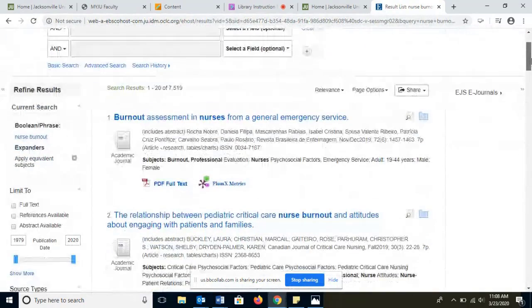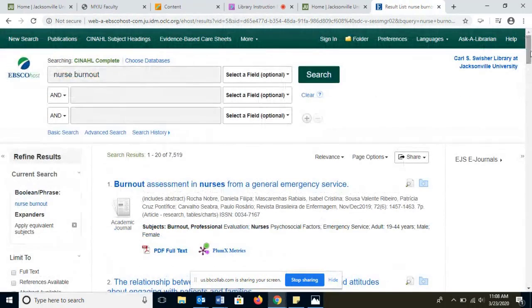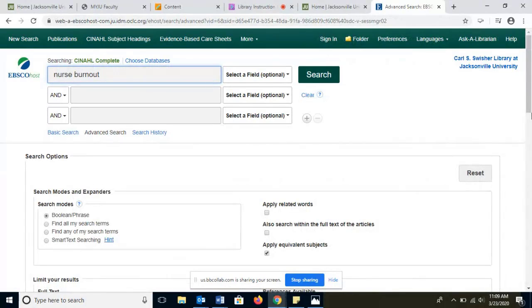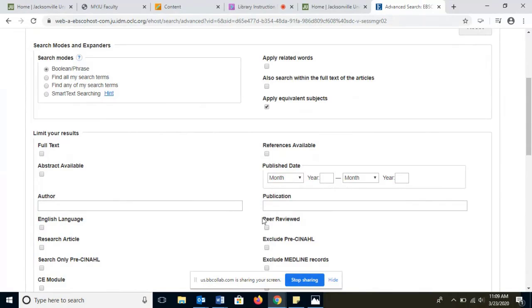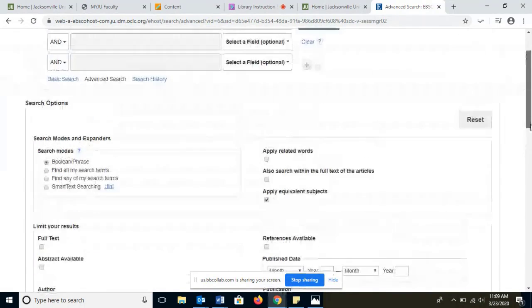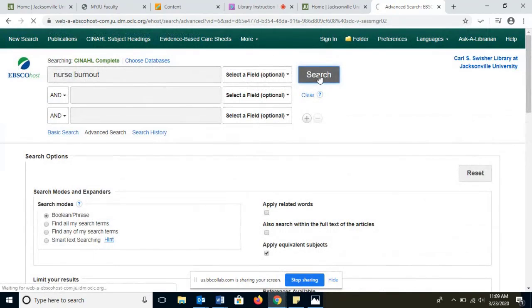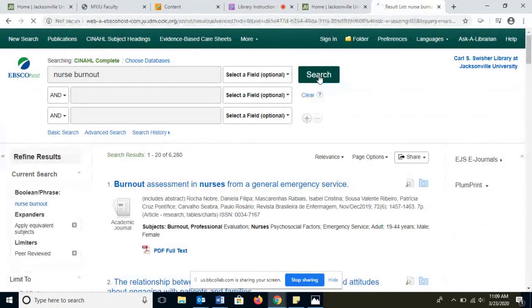So there is a way to limit your search results to only peer-reviewed scholarly articles. So if we go under Advanced Search, we want to click the checkbox next to peer review. So if we scroll down, we're looking for that peer review checkbox. So here it is, peer reviewed. We're going to click the checkbox and we're going to search. So now we know that all of the articles in the results list will be from peer-reviewed journals.